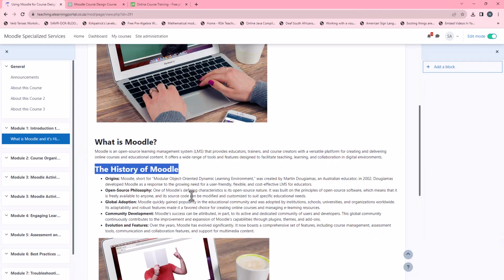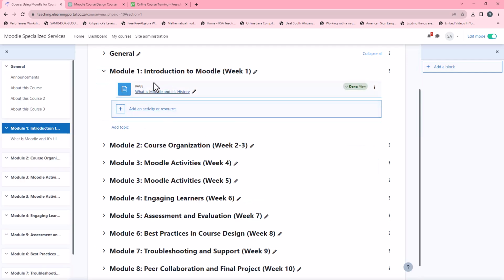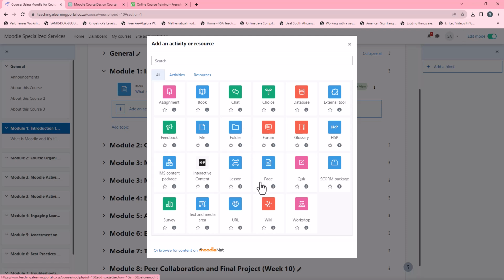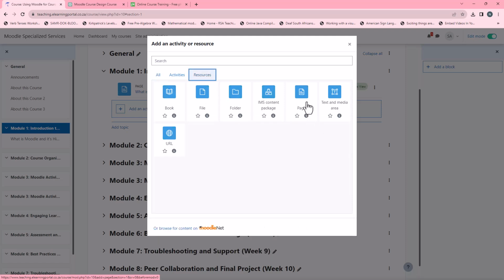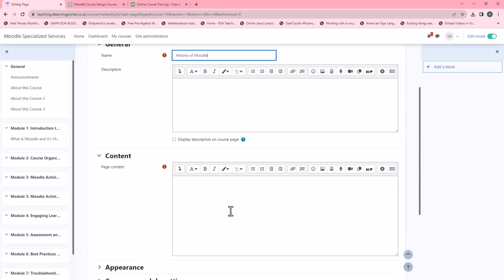I'm back at my Moodle course. I'll go back to the course. We can add it here, but now we need to add a new activity. I go to my resources. I'll click on page, give it a name. So this is the history of Moodle. I can provide a description, and now I can add my images here.